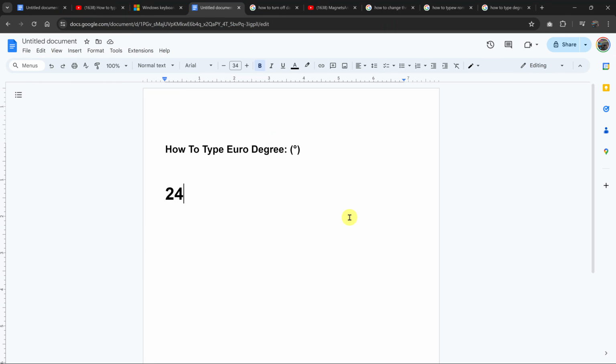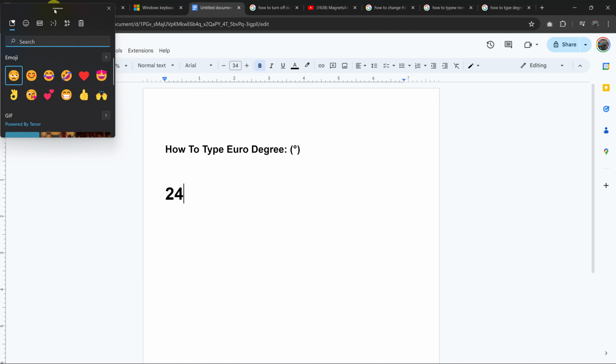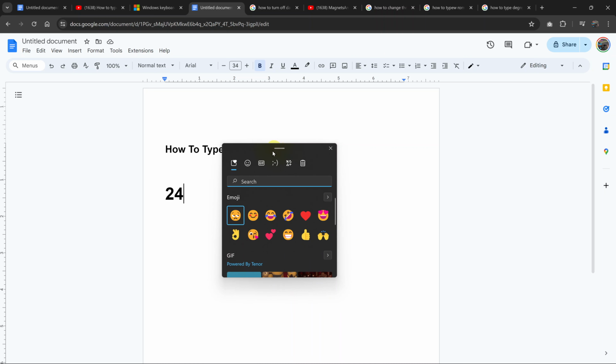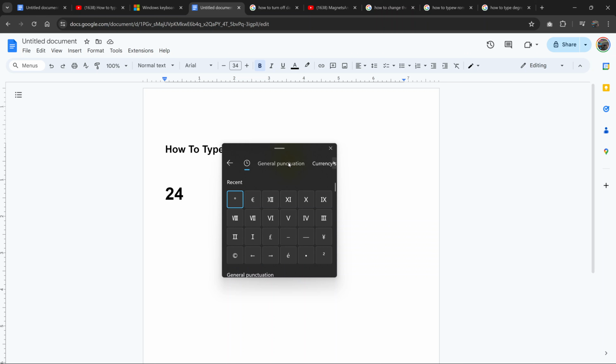Now once again, hold down the Windows button and then press period, and this little window appears. Now this window allows you to add things like emojis, GIFs, this cow emoji, stuff like that. And then you also have the option to add symbols. So if you click on symbols, you have different categories. Obviously, this is the most recently used symbols, but then you have general punctuation, you have currency symbols, you have different categories that you can scroll using these arrows.